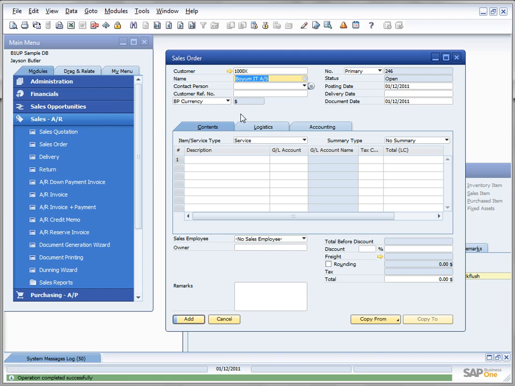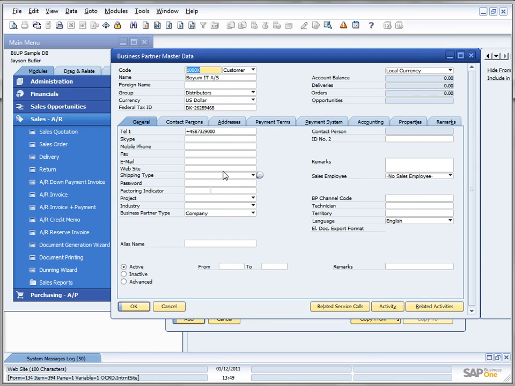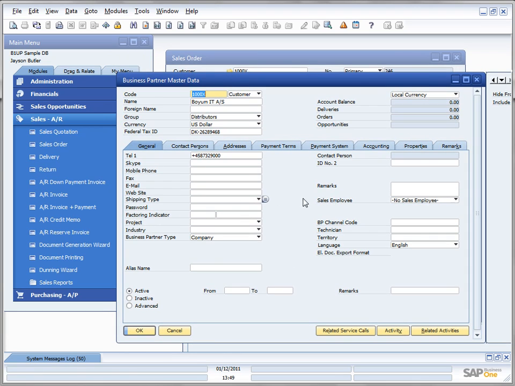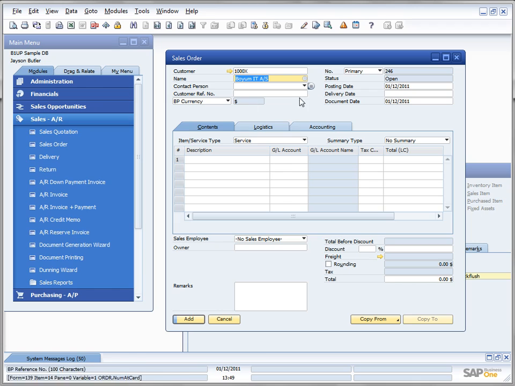And what happens is it will add the business partner behind the scenes. You can see it's a fully fledged business partner down here. And you can of course go in and put additional data into it if you want to. But we are ready now to work directly off that business partner.